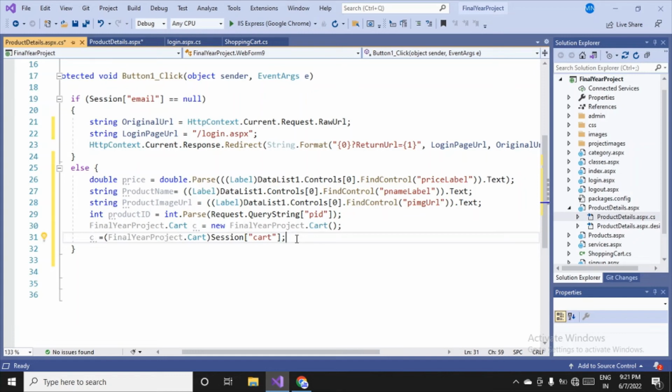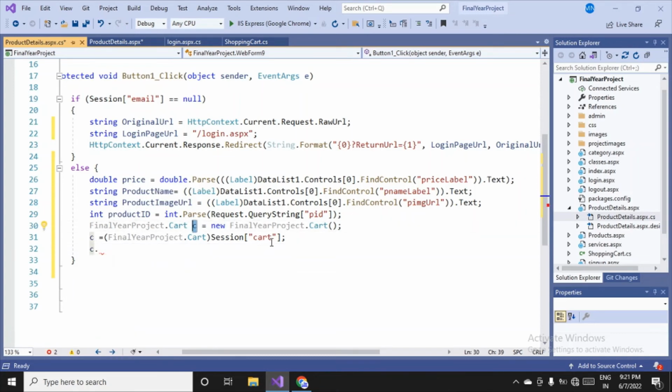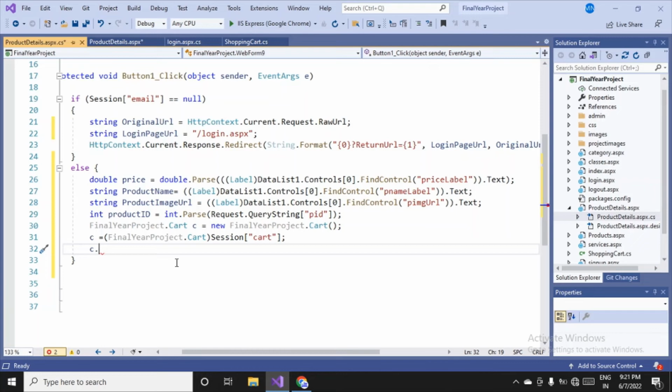Now we'll try to insert. This was empty, by the way, and again we have asked the session cart object itself to give us the cart object, so that we should get the reference. And now we are trying to insert the value here, and I hope you all remember we had the function called insert for the cart. So these are the parameters we have to pass: product ID, the price, quantity, product name, and image URL. So going back here, let's call the insert function, and let's give all the values.